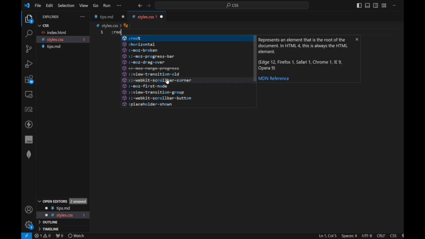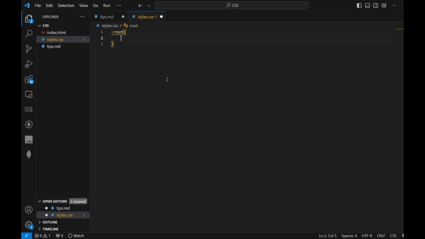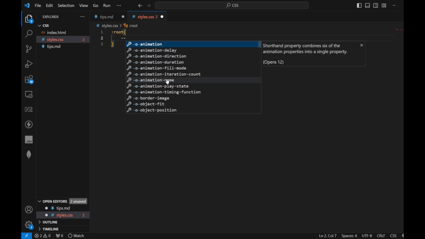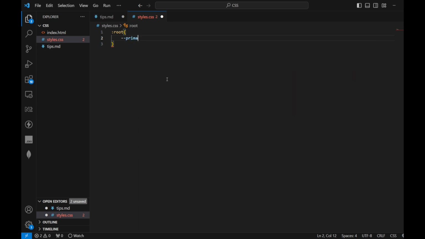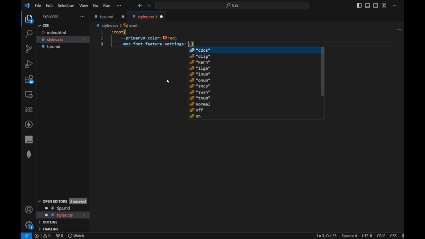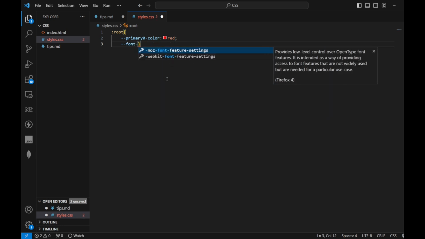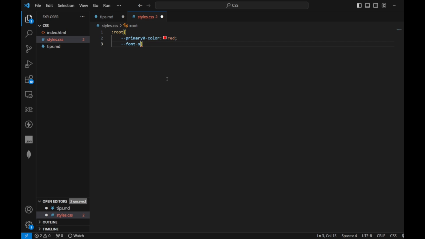We have a root. Let's declare some variables. We have primary color. Let's say primary color, make it red. Let's say font size, 12 pixel. So how can we use it?